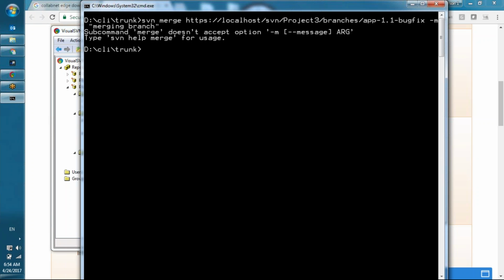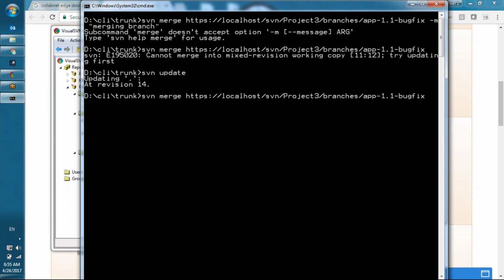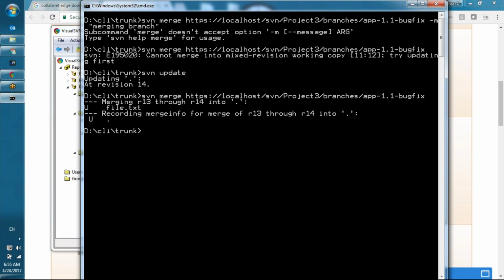Merge does not accept the -m option, I think. Okay, let me try updating it first. Let me update my trunk first. SVN update is the command for updating. So, revision number 5. Now I'm going to merge it.